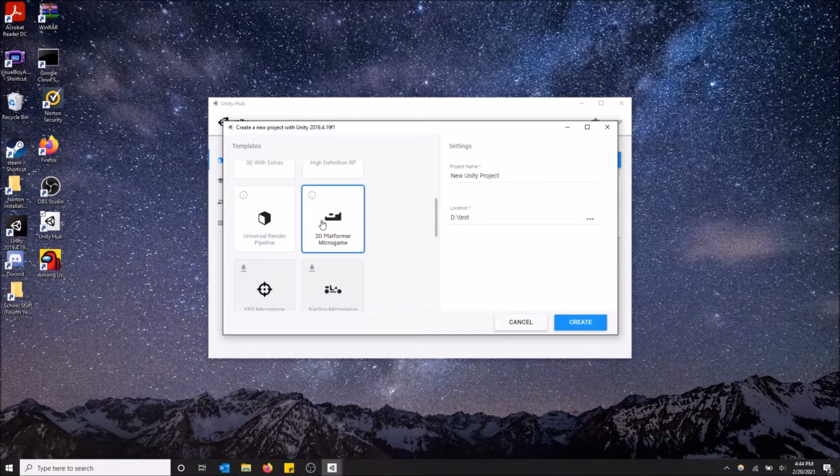But I already have it downloaded, so I'm going to select it, and now I'm going to name it 2D plat, whatever, it doesn't matter. The most important thing is that your location here, your file directory, has no spaces in it, because if there's a space, it will give you an error, and then you'll have to make sure that there's no space, because I've run into this myself. So I'm ready to go.